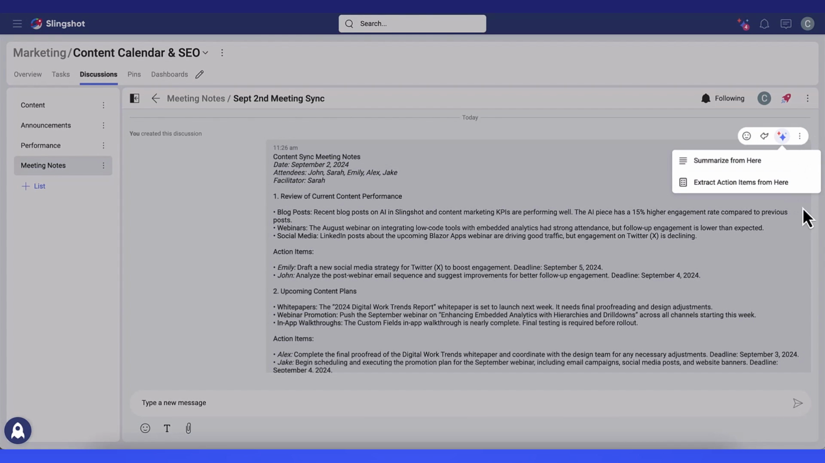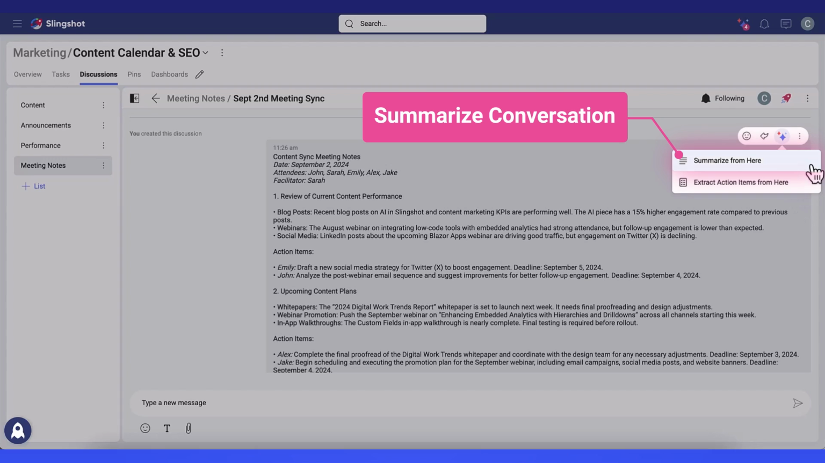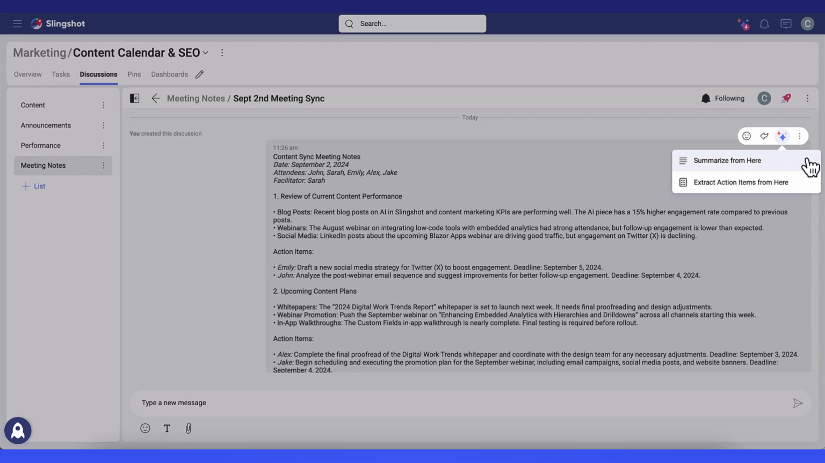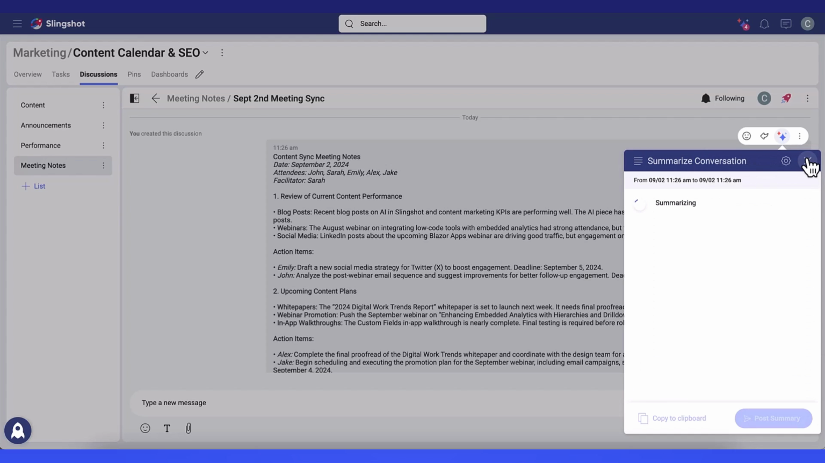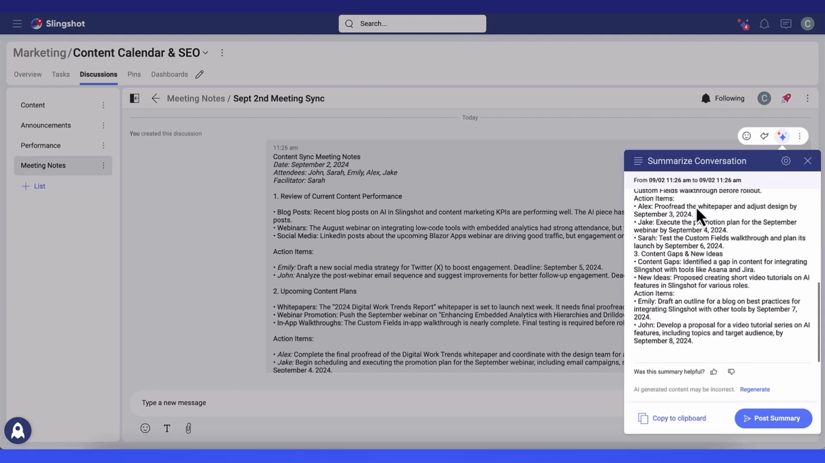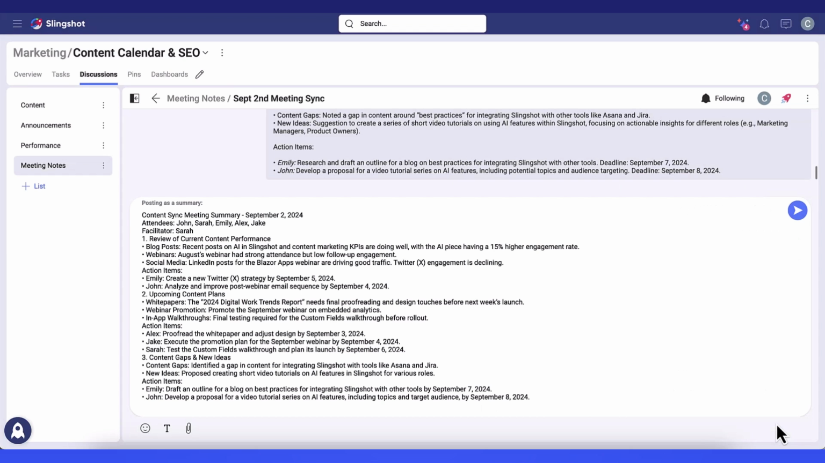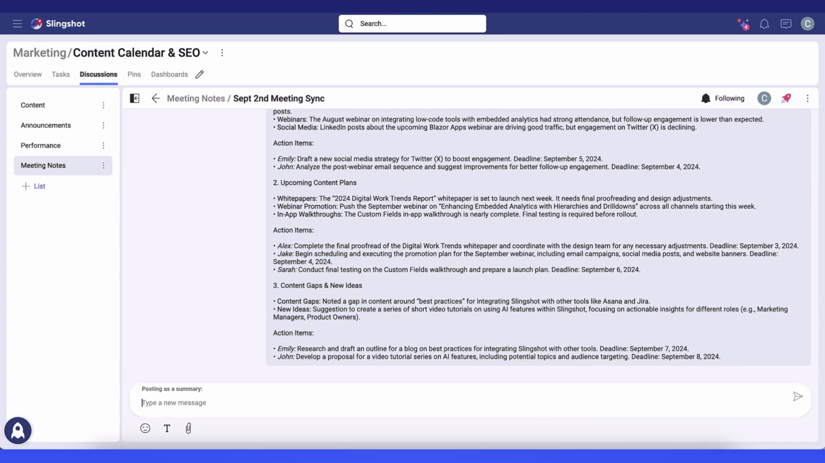And you have two options. You can either summarize from here or extract action items. Summarize from here would allow you to basically just summarize conversations. So if you had multiple conversations going on, you'll see the date range up here of the summary that's being generated. And it'll do a whole summary for all of the messages that went back and forth between that particular time that you've selected on your message. You can post these summaries if you wanted to. You could copy them. You could do a bunch of different things with these summaries.